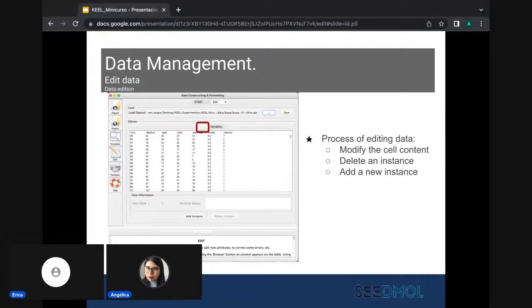To modify the cell content, a user that wants to modify the cell content has to click on the cell that they want to change. Then the user has to write a new value, and if it is valid, the cell content is modified. Otherwise, an error dialog is shown.